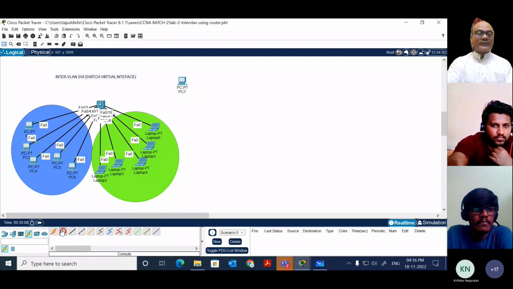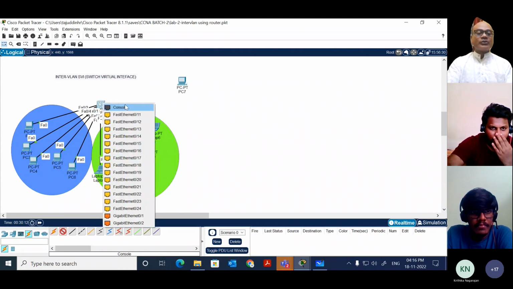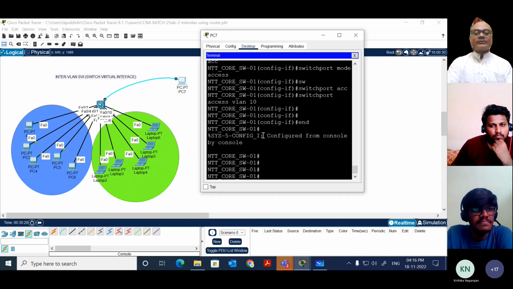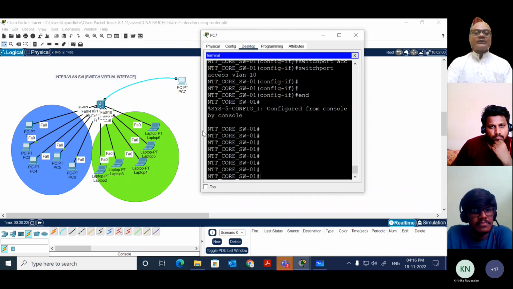Just take this console cable. There's a console port available. Connect that console cable to this RS232. Okay, so now we are able to access it directly. No need for any telnet or anything like that.